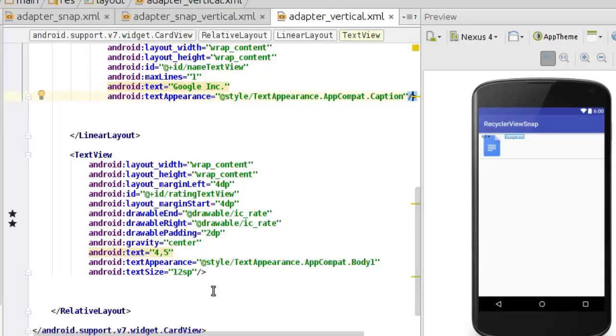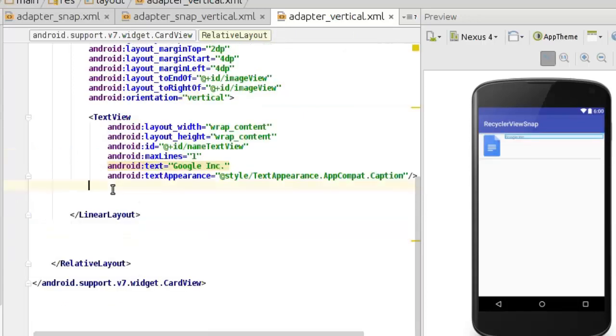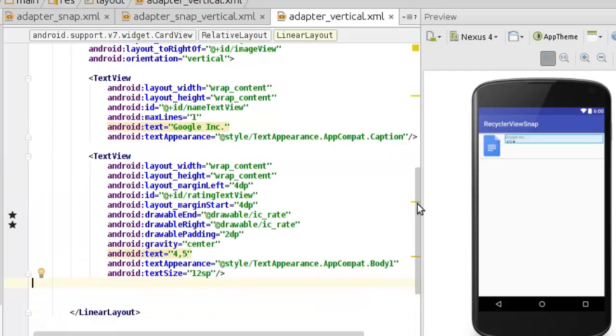It's actually sitting in a linear layout, so it's not sitting outside the linear layout. So we just cut it. Ctrl X, you cut it. You come here, you paste it right inside. So let's go through it. It's a rating text view. That's cool. The width is wrap content. The height also is wrap content. Why it's calling the drawable IC rate.